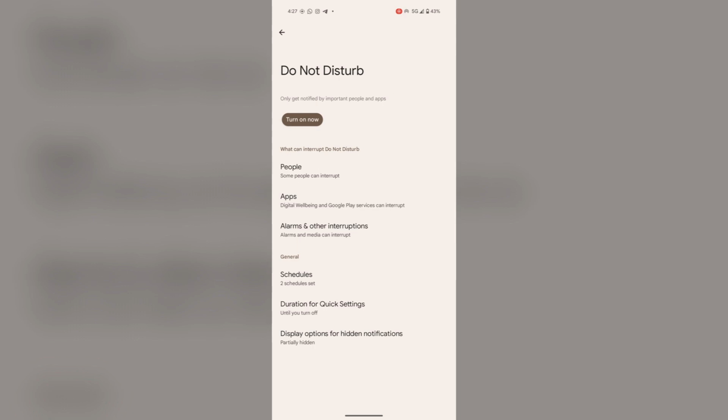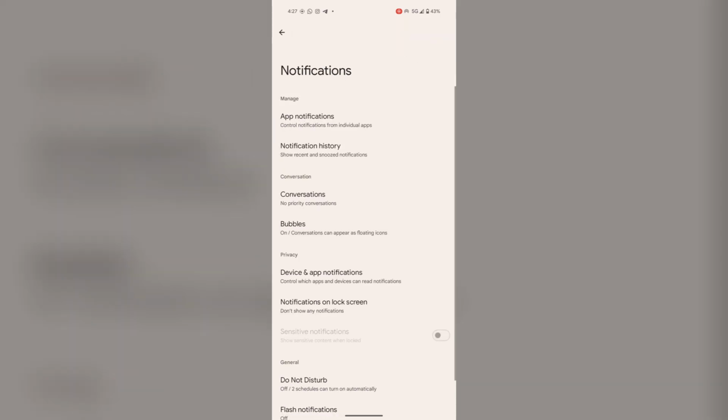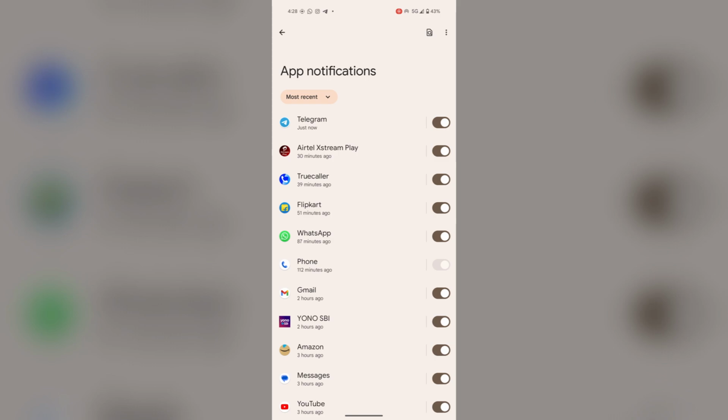Secondly, what you have to do? You have to check the notification settings. Go back, tap on Notifications. Now, tap on App Notifications. Here, you have to search for phone and make sure its notification should be enabled. If the notifications are disabled of phone, then you might have the issue of not ringing of incoming calls.